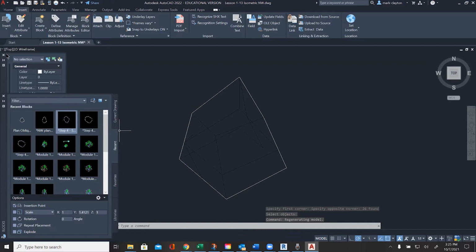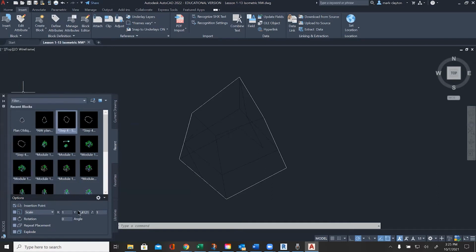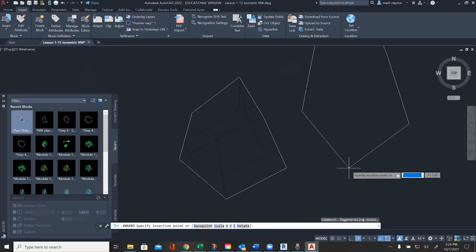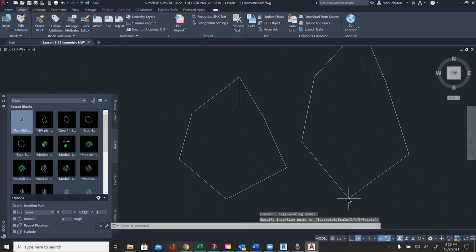Let's scale it into a plan oblique. Select the block and choose the icon for Insert Recent Blocks. In the panel, you can set a scale factor for the y-axis. Set it to be 1.4121. Place the block. You now have a plan oblique.